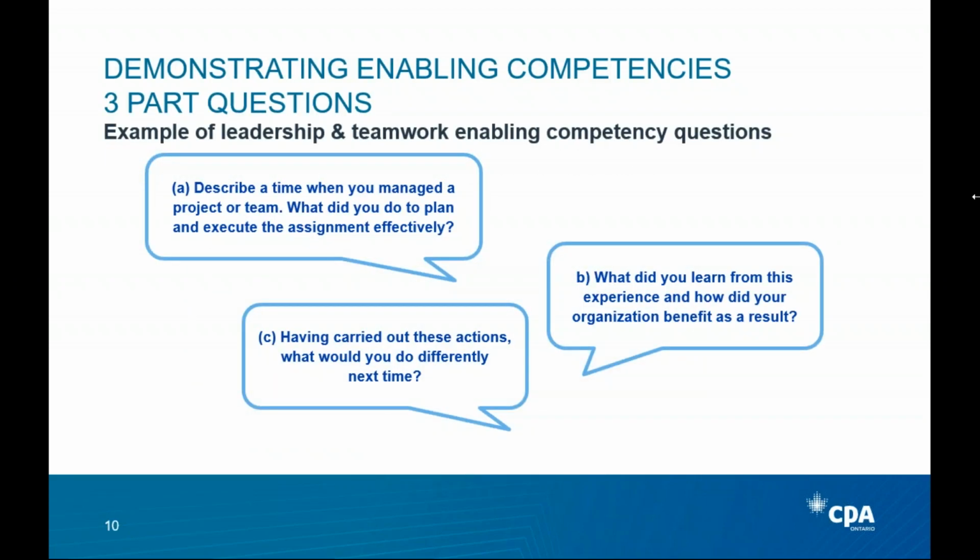Each of the enabling competency questions consists of a 3-part question. For the example that we're looking at here, this is a question on leadership and teamwork. The first part of any question is going to ask you to describe a time when you did something that demonstrates that enabling competency. It's also going to ask you to consider your different stakeholders, consider the impact that it had, and also ask how you came to the conclusion that you did. For example, describe a time when you managed a project or a team. What did you do to plan and execute this assignment effectively? Part B is going to ask you what you learned from the experience. And it's also going to ask how those stakeholders that you identified benefited from the actions that you took in Part A.